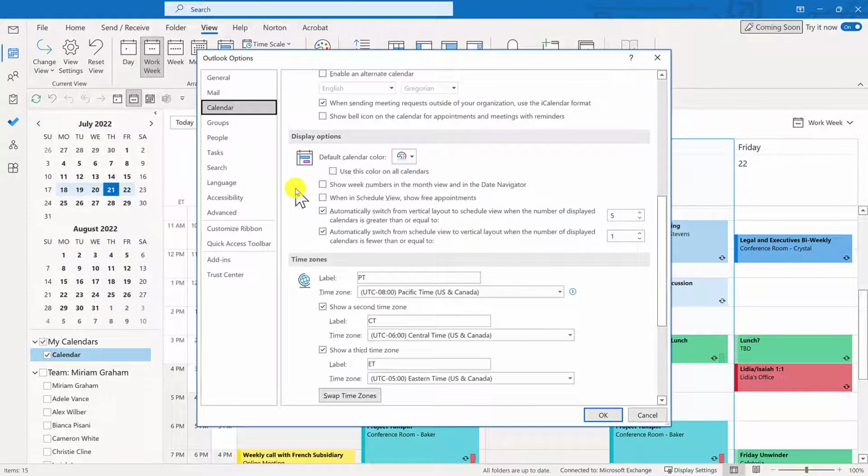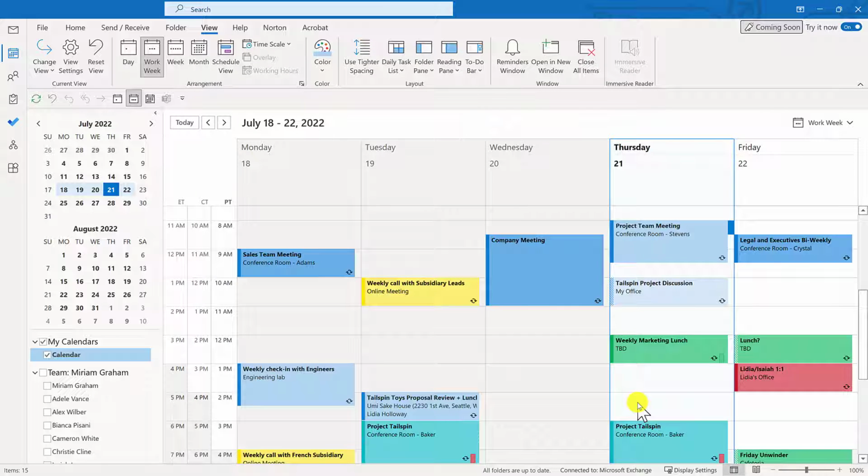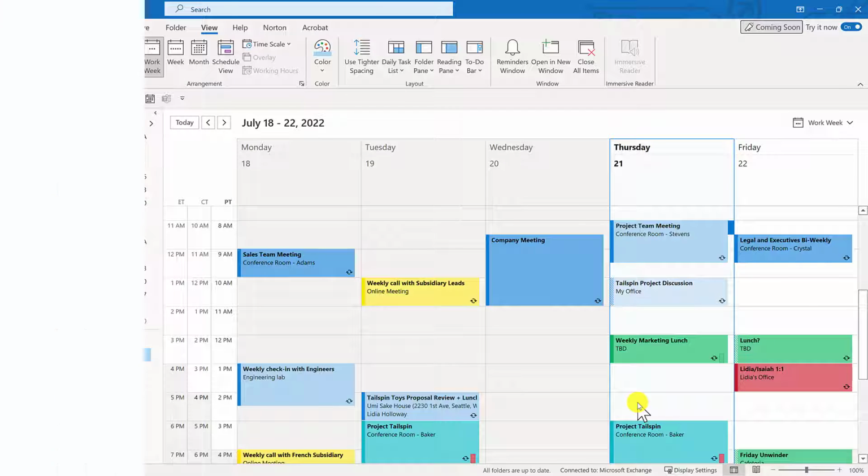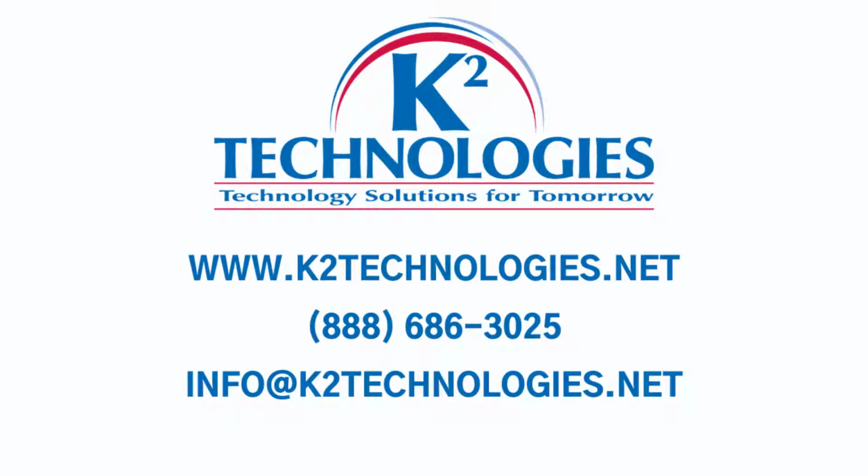We also could have come here by choosing File, Options, and then Calendar. How much time could this save you to easily arrange meetings and appointments when you have people in many different locations? In this K-Squared Tech Tip, you've seen how to more easily manage your calendar by adding multiple time zones.